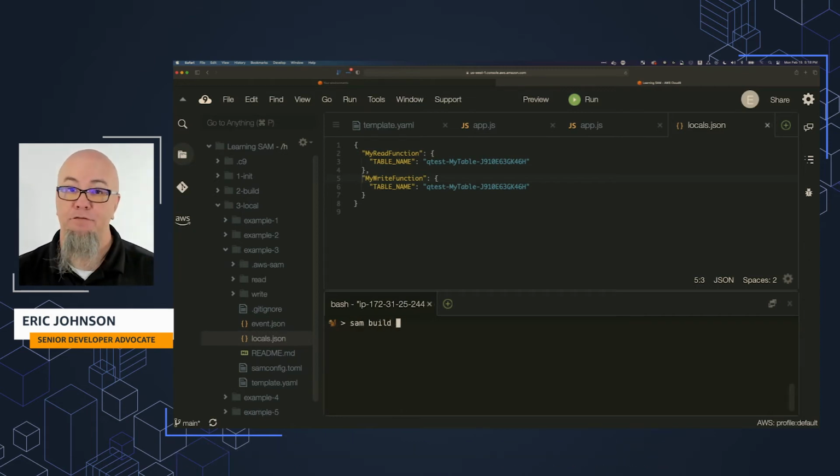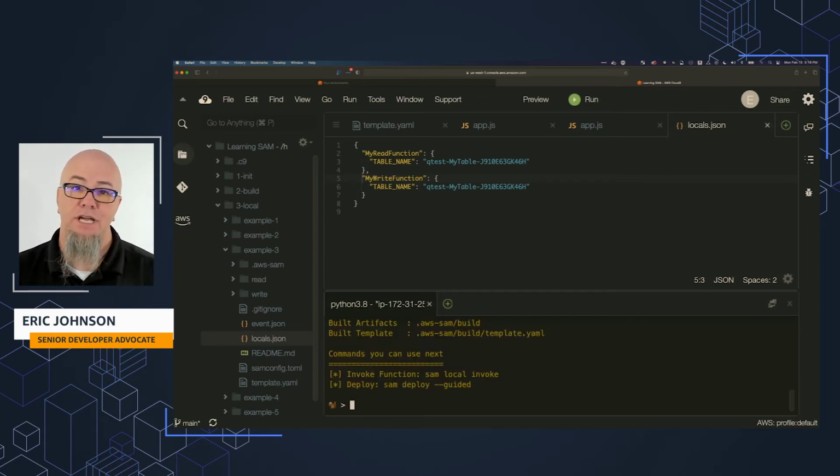The last step before testing is to use the SAM build command to prepare the artifacts. Until now, for simplicity, I have not built the application before I test it. I could do this because I am not using any dependencies in the application, and Node.js does not need compiling. I run the SAM build command.